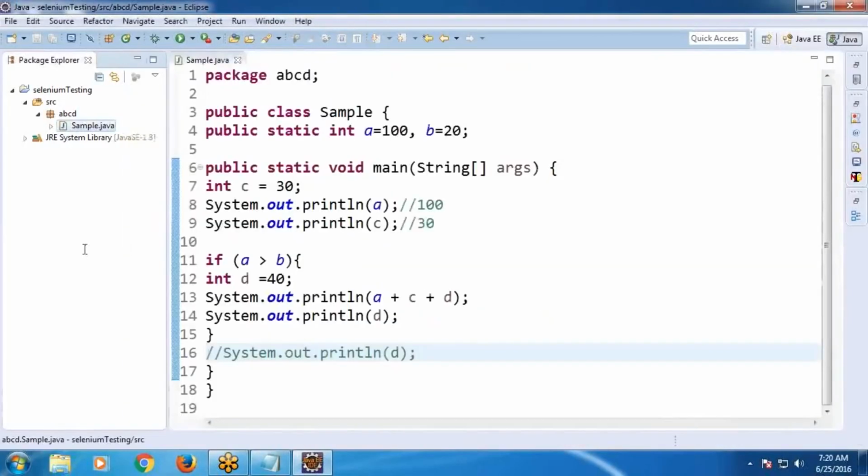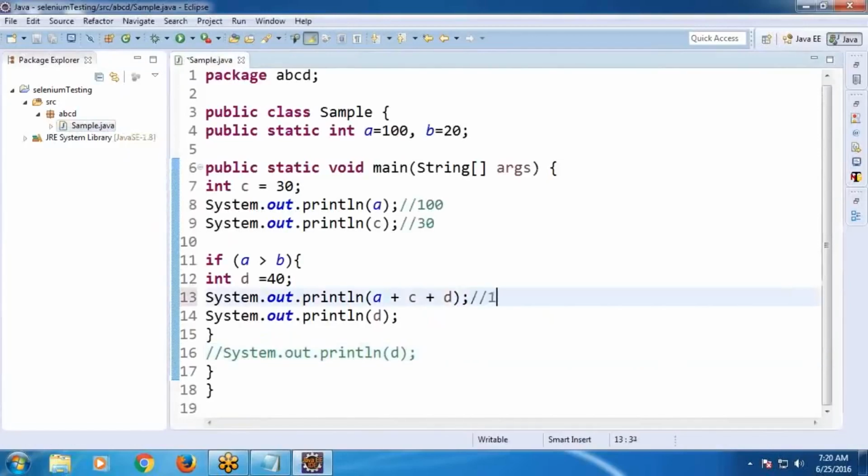See, 100, 30, 170, 40. This is 170. This is 40.